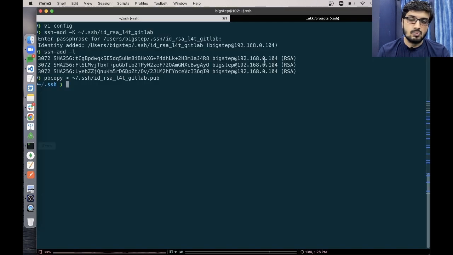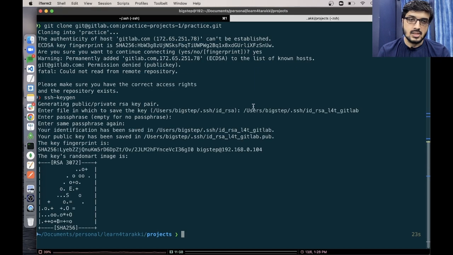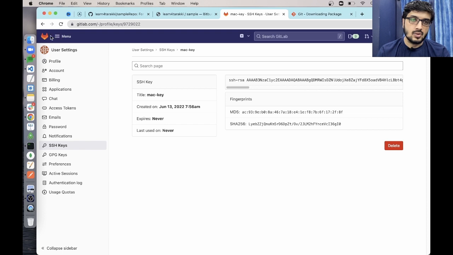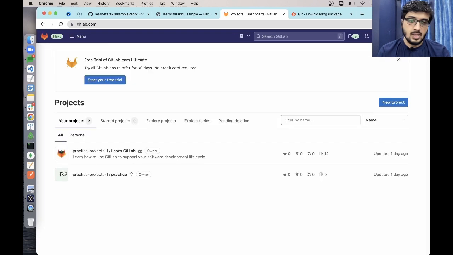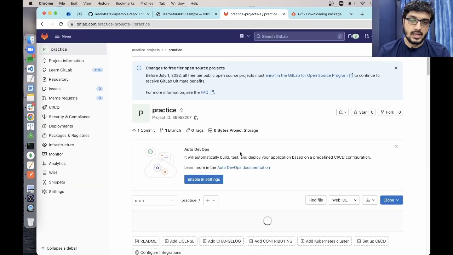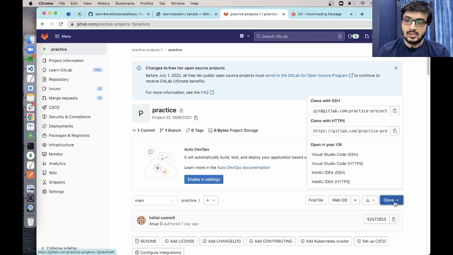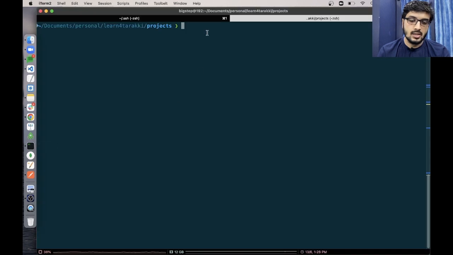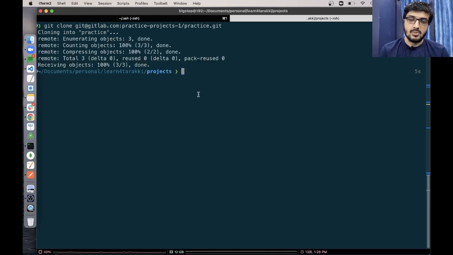Then let's try to clone it once more. Make sure that you copy the clone URL again. Go to the project again and try to clone it the way we were trying, using this SSH URL. Go to the command line terminal and fire in the git clone command. Now this time the clone works because SSH configurations are done successfully for GitLab as well.